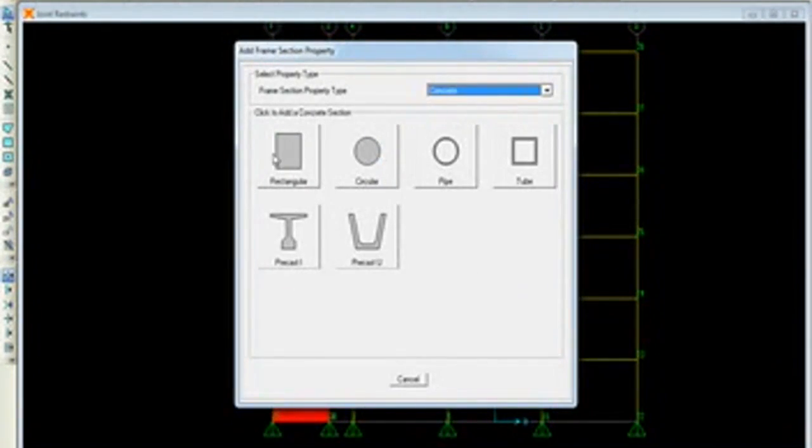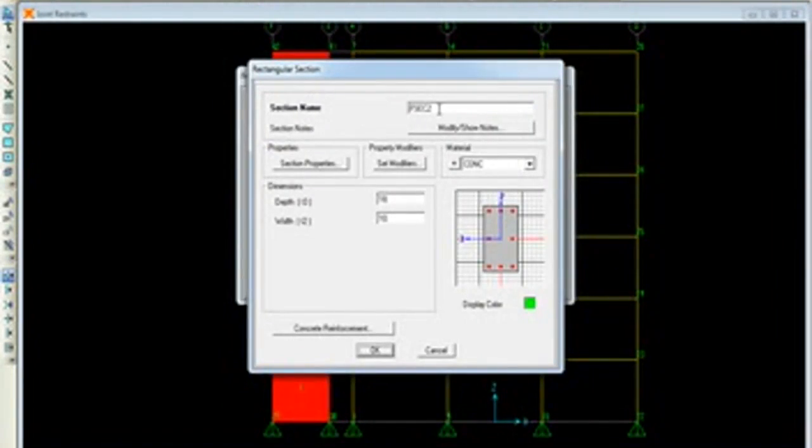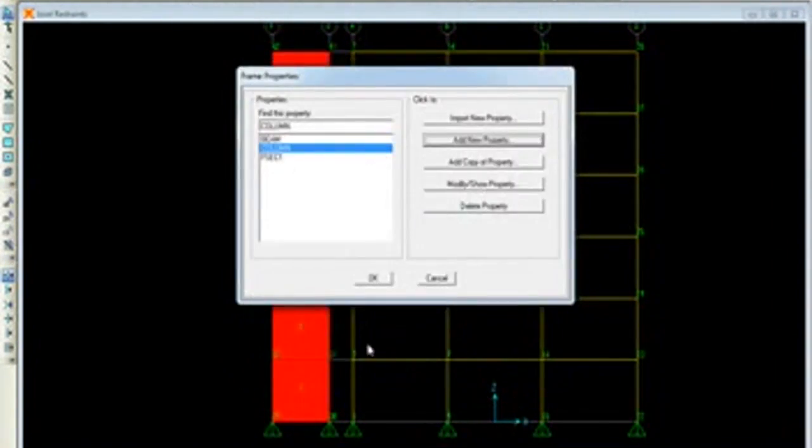Again go to add new property, you can go to rectangular member. You can name it as column. The column dimensions as per the example are 24 inches by 24 inches. That means it is a square column. You can see soon after I click OK, you can see the change over here. Okay, so now the column members have been assigned.